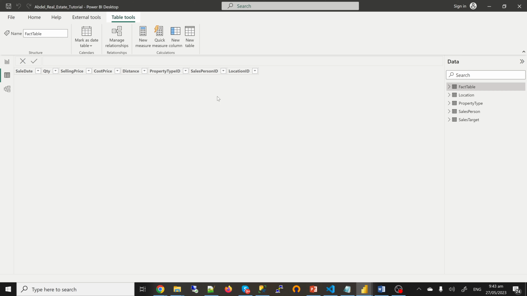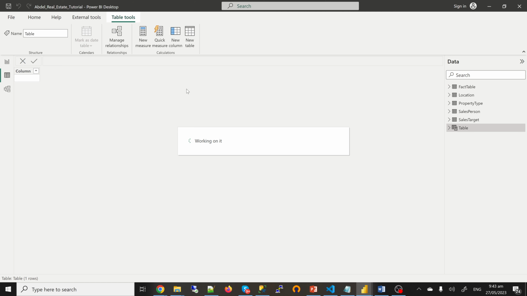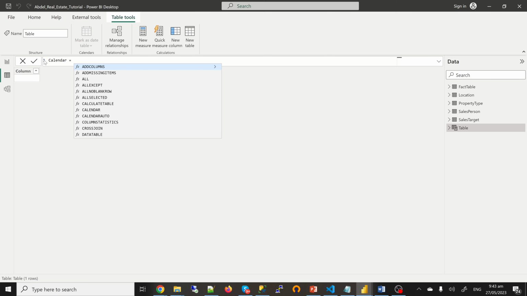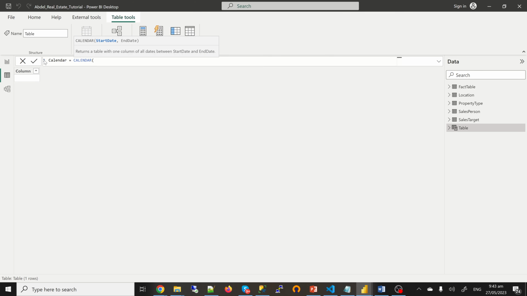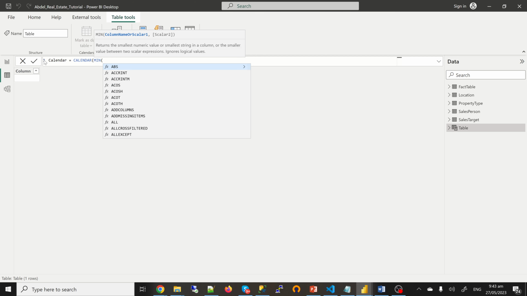So let me go here. New table. So here, calendar, and then for my fact table, I should have, sorry, minimum of my fact table sales date.